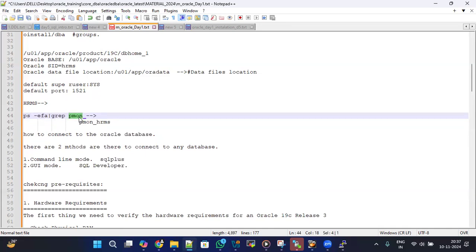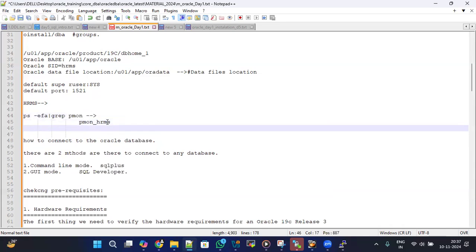Okay. So if the database is running, I want to connect to the database, the HRMS database which I created. How to connect to the database? For any database, not only Oracle, not only Postgres, to connect to any database, there are two methods. One is command line mode. Second is GUI mode, graphical user interface mode.